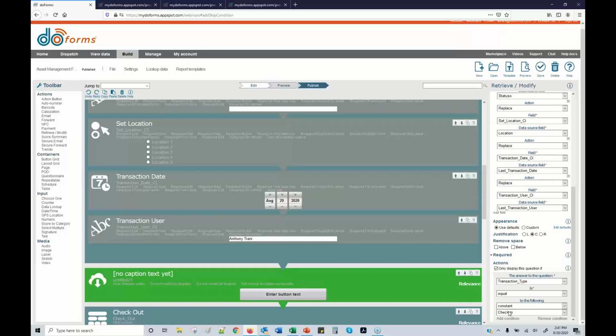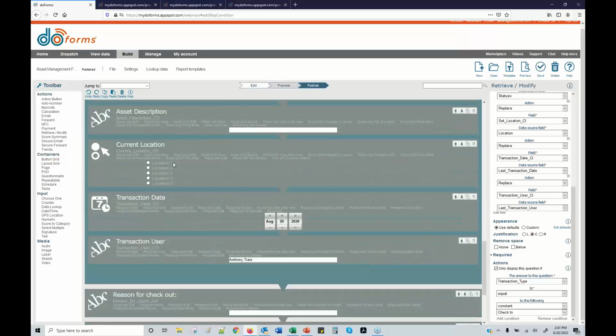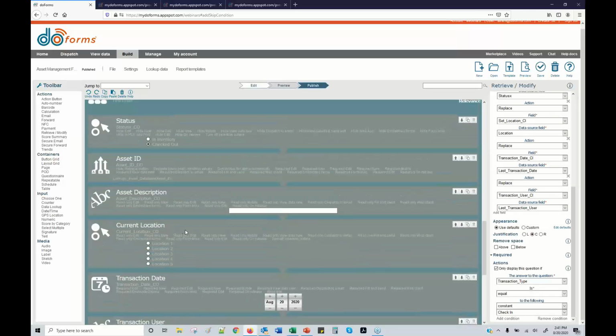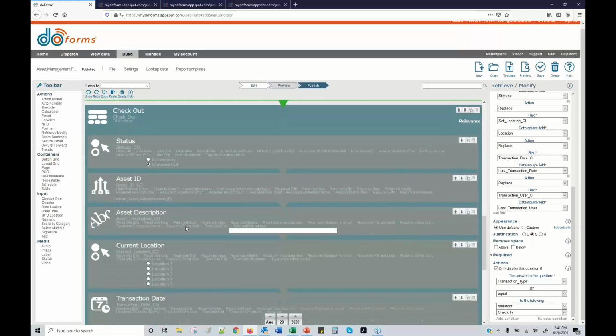And similarly, on my checkout form, I have another retrieve tool that only comes into effect if I do a checkout. So with that, if I pick check-in, these modifications get triggered. If I pick checkout, the checkout modifications get triggered. So if I scroll down here, same setup down here. The only change I made is, when you're checking something back in, you need to set a location. Whereas if you're checking it out, you don't need to set a location.